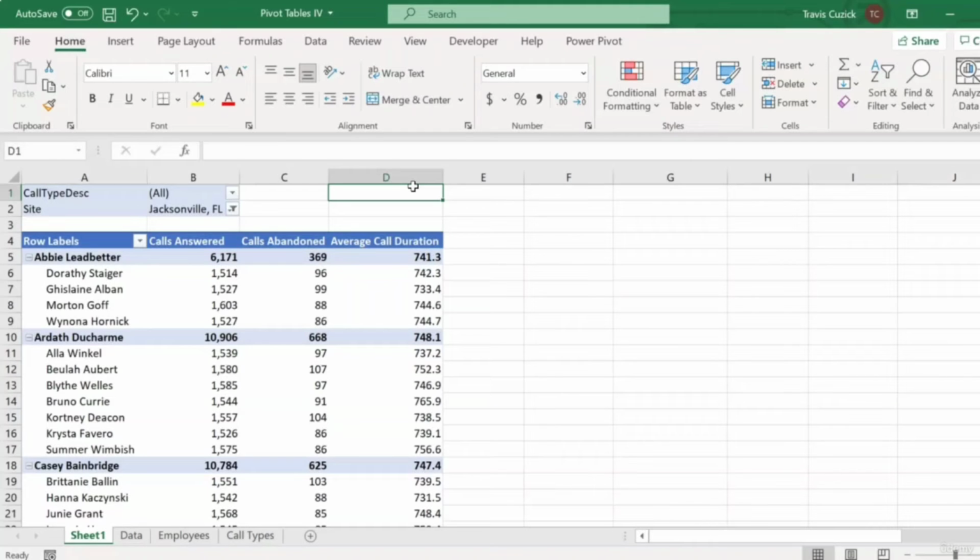But there's actually an even more powerful feature for filtering pivot tables, and that's slicers. We'll talk all about them in the next video.